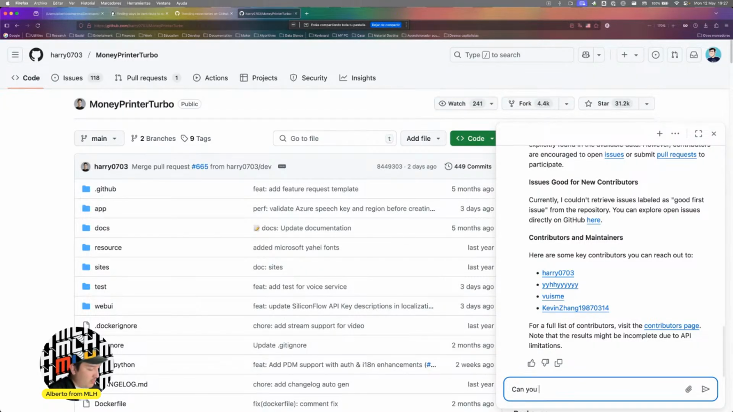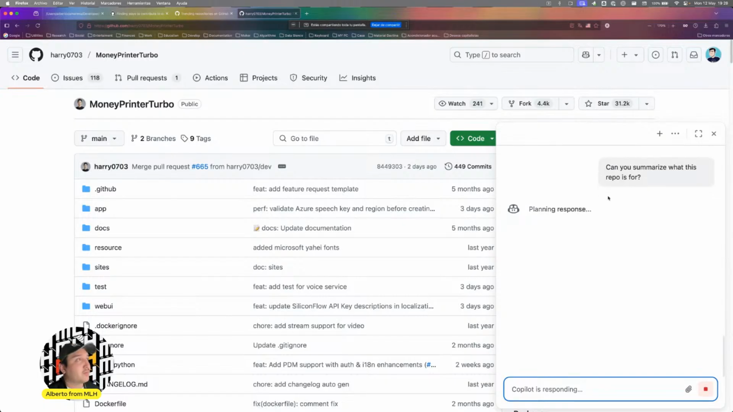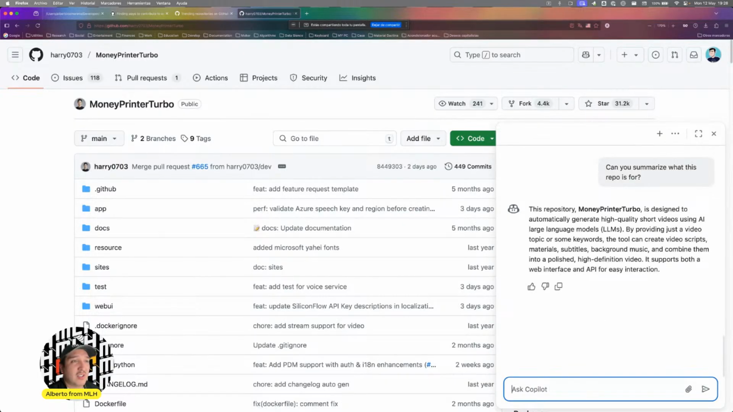Can you summarize what this repo is for? This repository is designed to automatically generate high quality short videos using AI, large language models, by providing just a video topic or some keywords. The tool can create video scripts, materials, subtitles, background music, and combine them into a polished high definition video. It supports both a web interface and API for easy interaction. That's interesting.